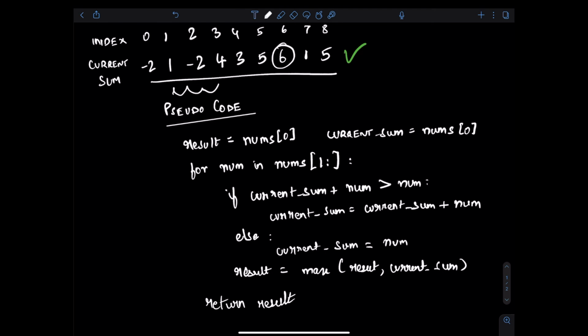So this algorithm greatly simplifies what seems to be a tricky problem and lets us implement the solution in an optimal manner. If you think about it, we're just iterating over the list once, which means the time complexity would be big O of n, n being the length of the list. And we just have two variables, result and current sum, which we're using. So the space complexity would be big O of 1, which feels like a good solution.